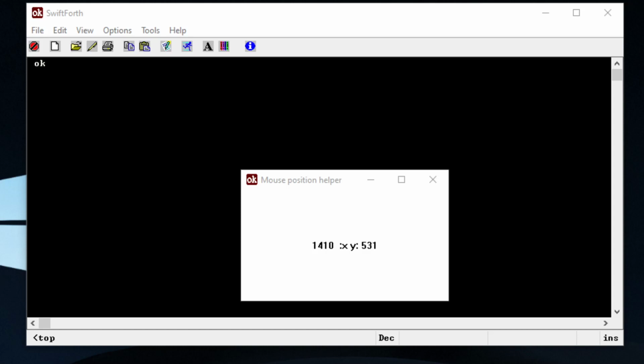Today I'm going to show you how to create a GUI using SwiftForth. And today we're going to create a simple little program that will track our mouse movement in real time. So to demonstrate this, I'm just going to left click the mouse button, which will activate the program. And as you can see, it's tracking our mouse movement in real time.